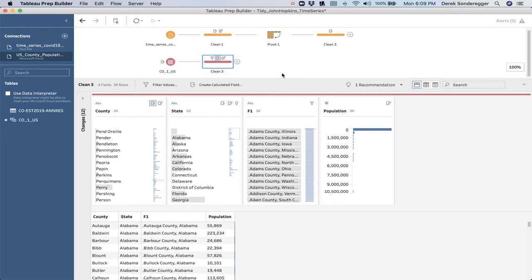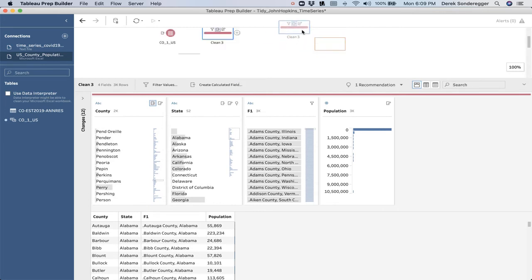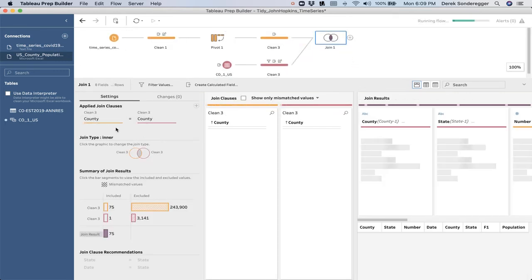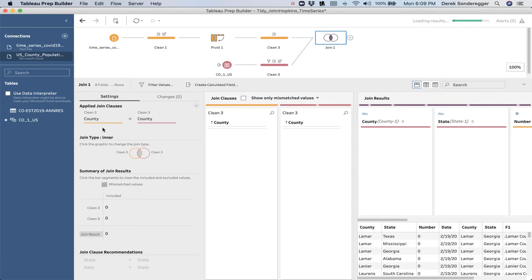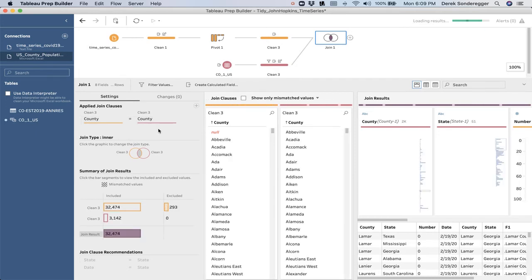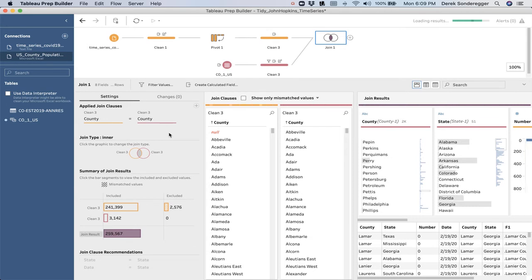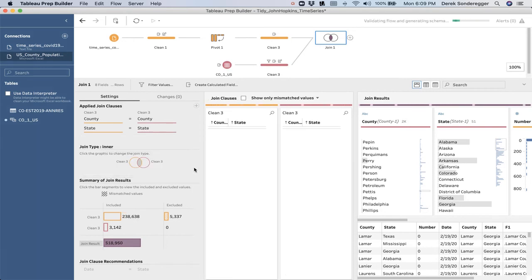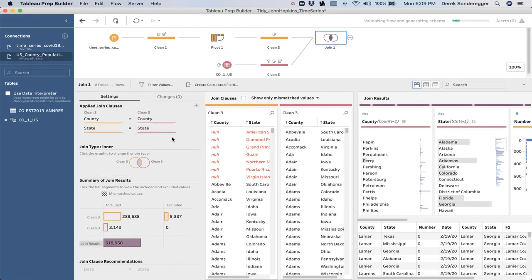All right, so now that we've got that, we're going to take these two cleaned versions and do a join on them. Now, notice by default, it's doing county is equal to county. But unfortunately, there are county names that are repeated between two different states. So I'm going to add another clause in here and say that state has to also equal state. And that should help us out quite a bit.